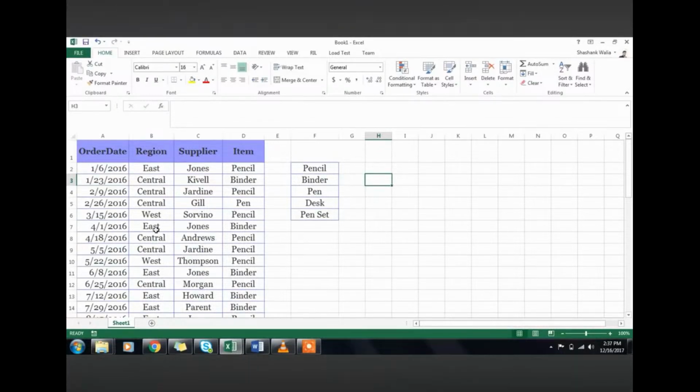So here we go. We have this small data sheet in which we have 4 columns: order date, region, supplier, and the items. But at any given point of time, if I want to know how many times each item has been ordered in this whole year, I can use the COUNTIF function. So how to use the COUNTIF function?